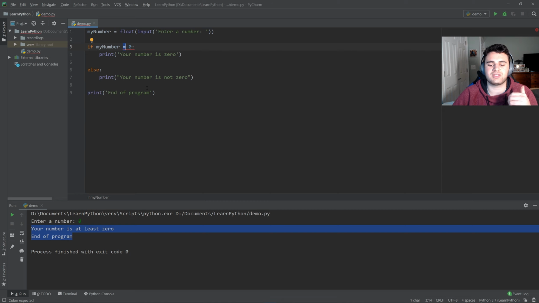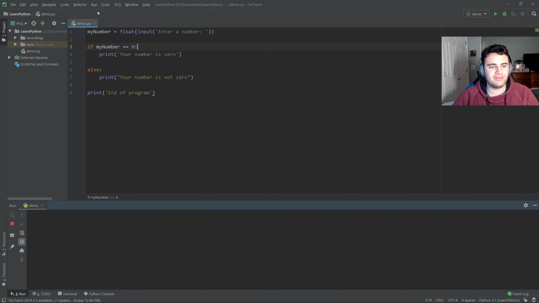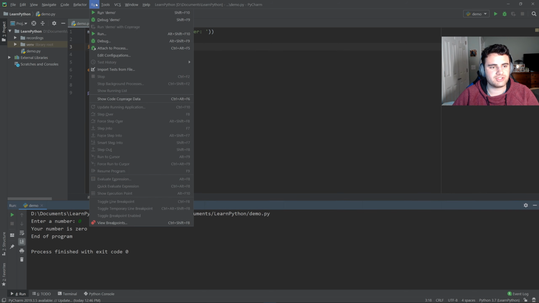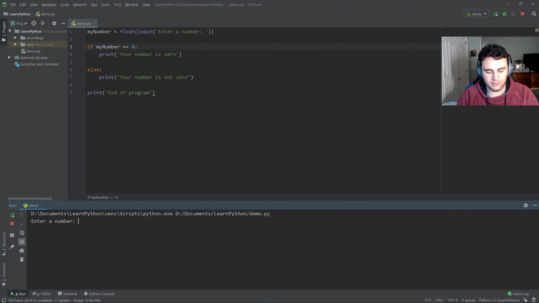But how do we use the equal sign as a comparison? What we actually have to do is just put two equal signs. Two equal signs are going to be a comparison. A single equal sign is to assign. So this now is comparing my number and 0. So if we run this, enter a number, 0, your number is 0. Let's try entering a number that's not 0. Your number is not 0.